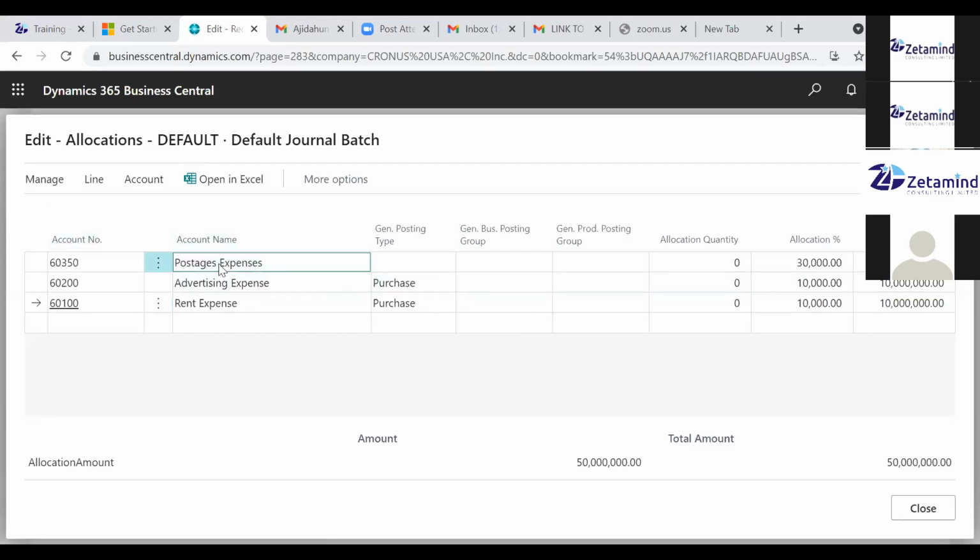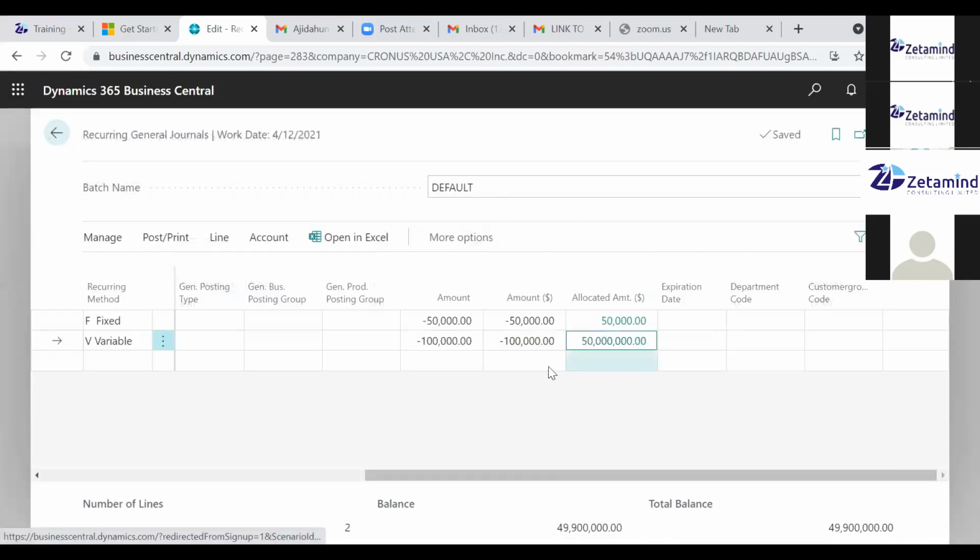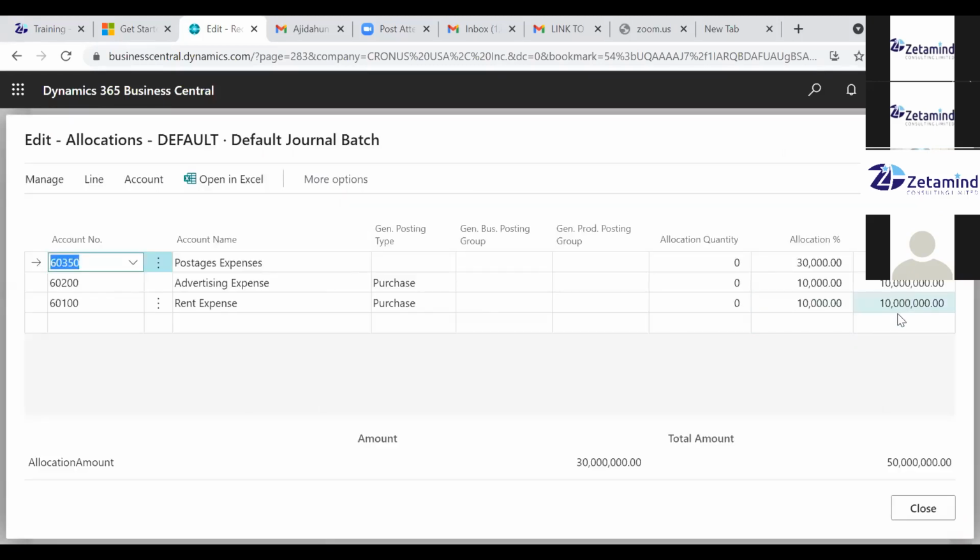So if I close this, okay. Oh, I have 500,000. Okay, I have 100,000, but I've only allocated 50,000. Wow. Oh, sorry. This is percentage. So 30,000.